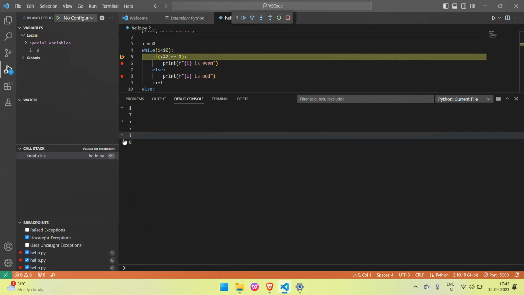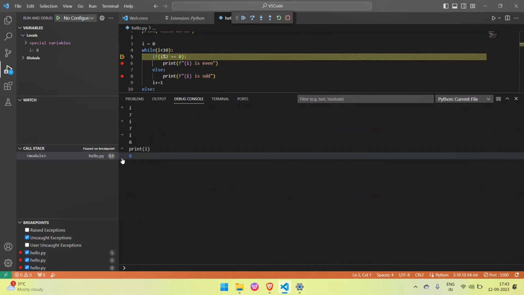I don't know why it is taking time, but basically it needs to be loaded within no time. So let me use print i. Here you see print i, and the output for print i is 8, same.